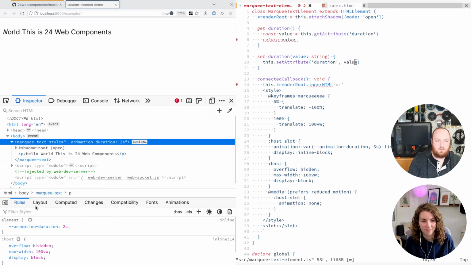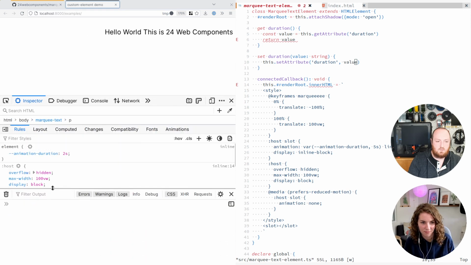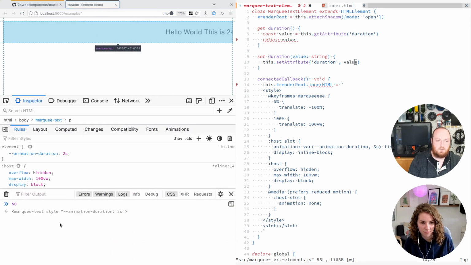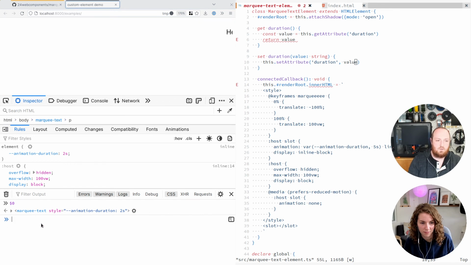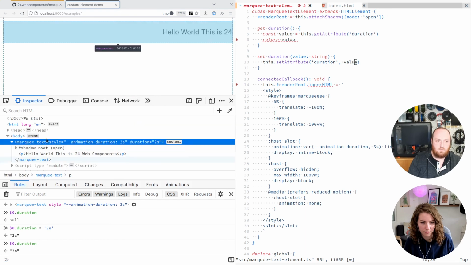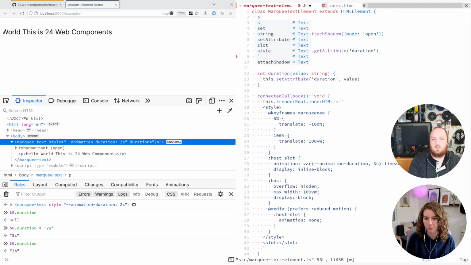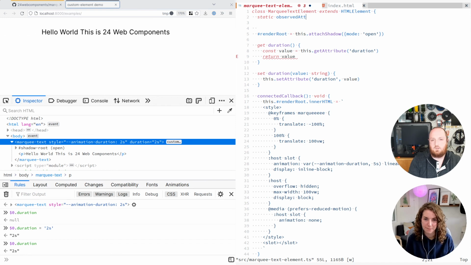So if we click on our marquee text, we can see if I do $0, which is our marquee text component, if I say duration, it's null. If I say duration equals 2 seconds, and then I can get it again, it's setting the attribute, we can see the attribute's been set here. That doesn't give us much though, but now we can say static observed attributes equals duration.